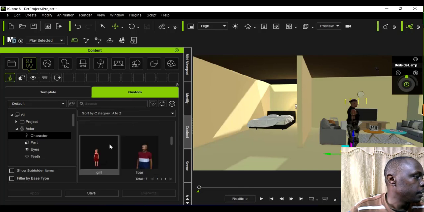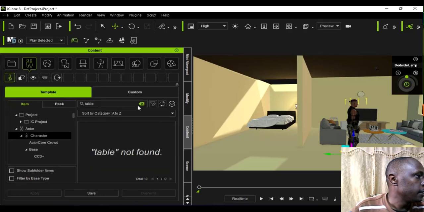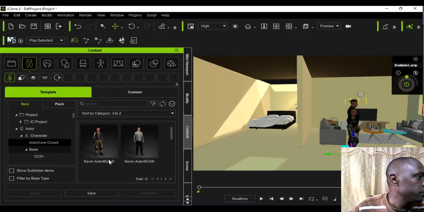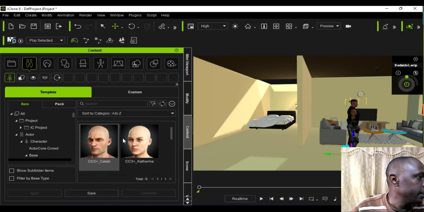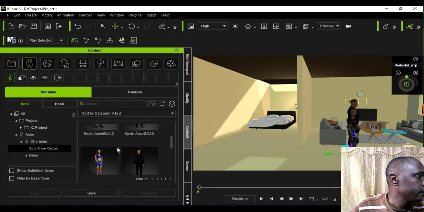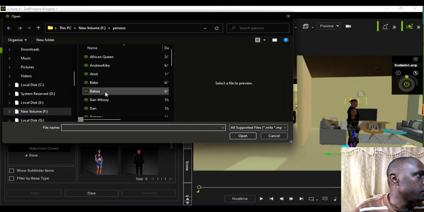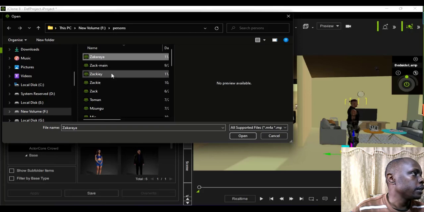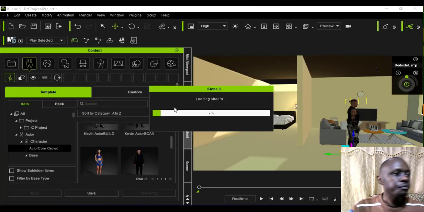Okay. I'm looking for a good girl. We're going to use actor CC4. A lady, my lady, where are you? Okay, let's do this. I'm going to import. Let's import somebody. African queen, not an African queen. Yeah, let's replace her with a lady.